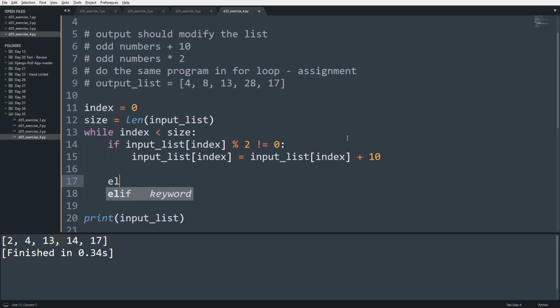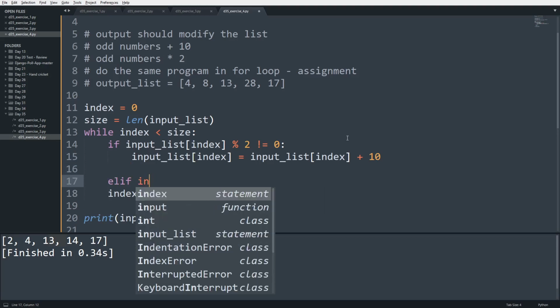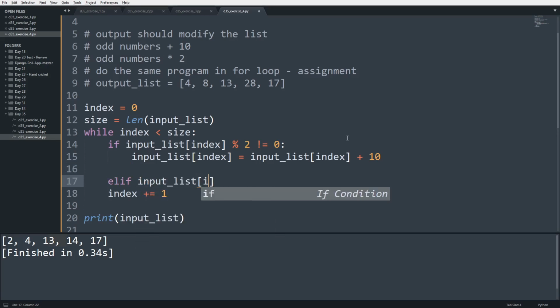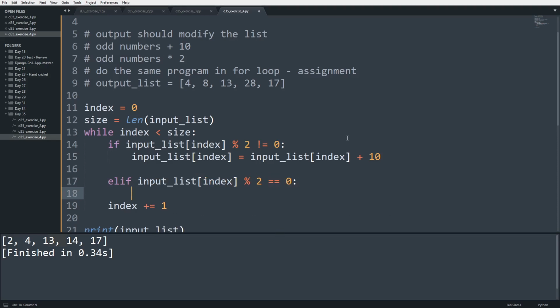For even numbers, elif, same condition, input list of index modulus 2, that is divided by 2 gives no remainder. Then input list of index is equal to input list of index multiplied by 2. So whatever the element is, it is multiplied by 2. Now I run the code, I will get the output: 4, 8, 13, 28 and 17.